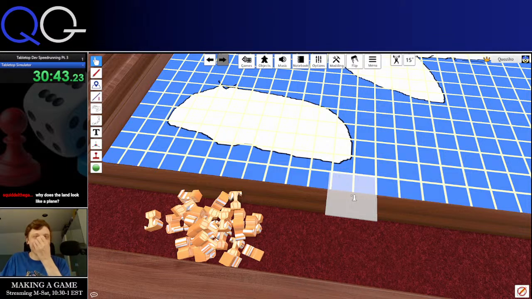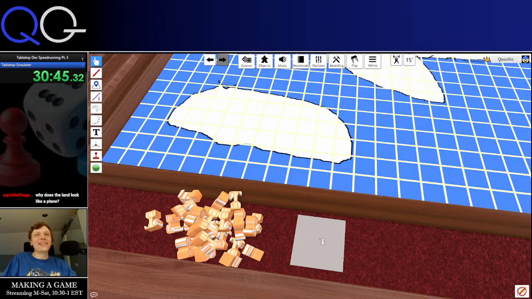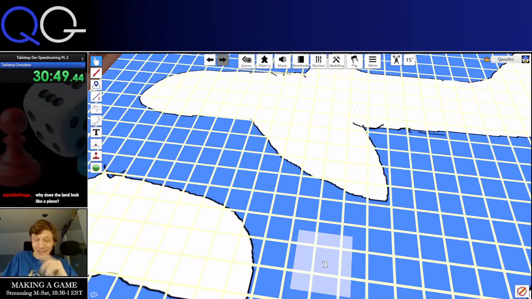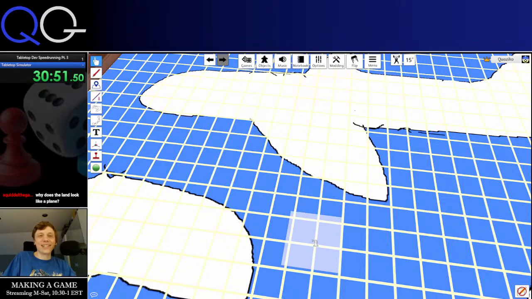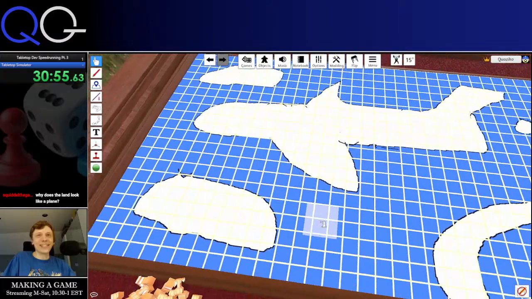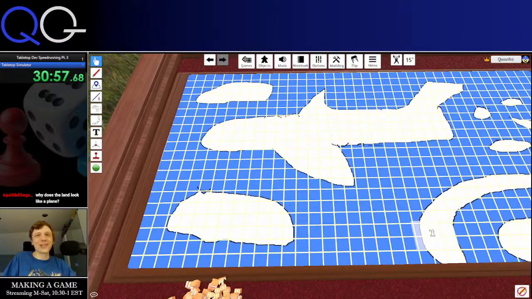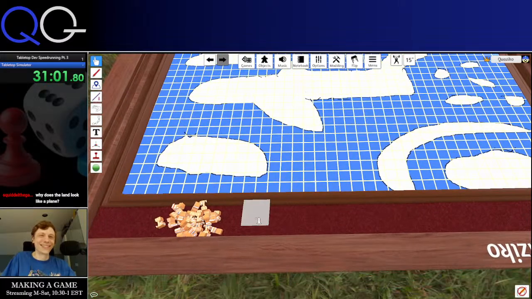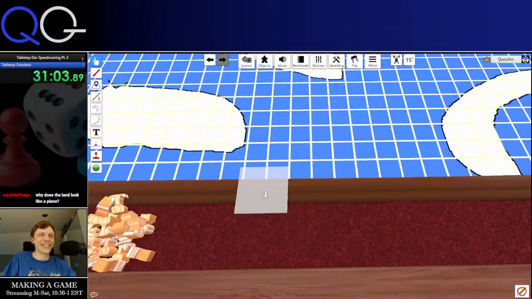Why does the land look like a plane? I made the land look like a plane, Squiddle, because planes versus nature is the nature of the game. So you have airplanes fighting against nature, and when I first made the board at the very beginning, I was like, the first island will be a plane shape. So that's why. It's completely arbitrary.